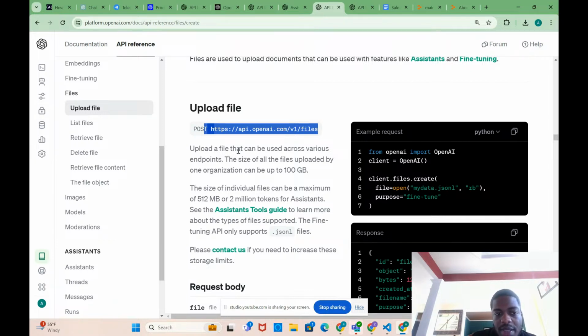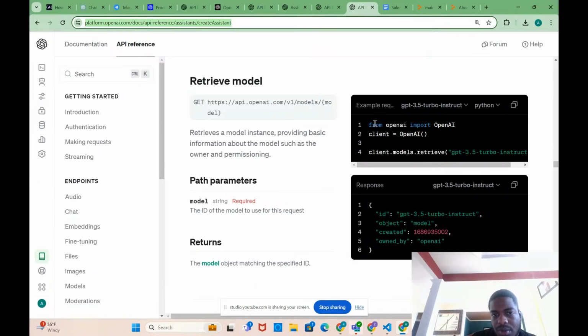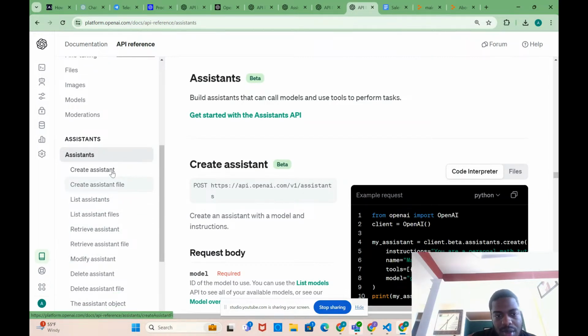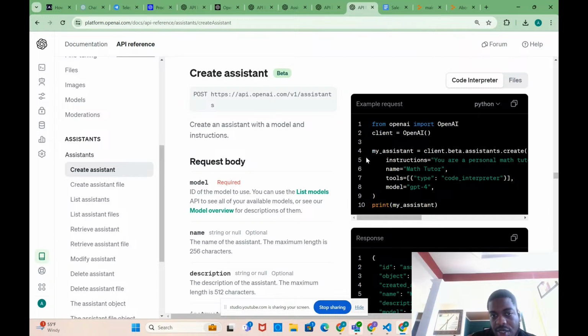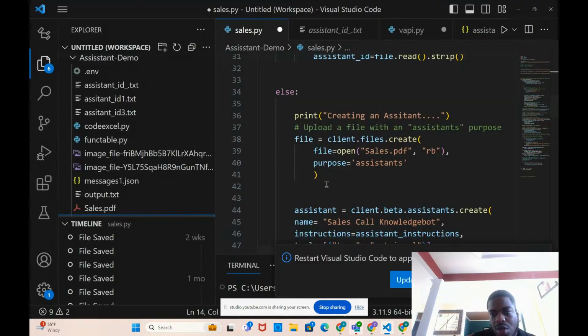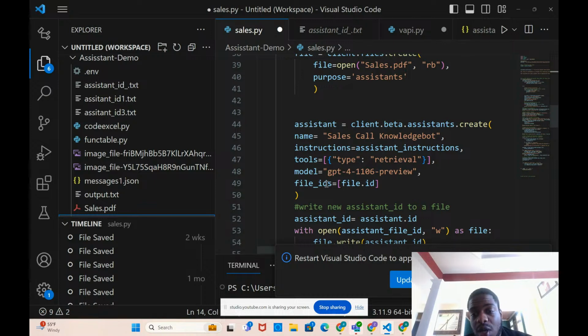And then we also have the create assistant command. This is what we're going to use to create our assistants. You can see client.beta.assistants.create, and you can see the API endpoint right here. If you go back to our code, we have the client.beta.assistants.create. This is the main aspect you want to look at when creating our assistant.